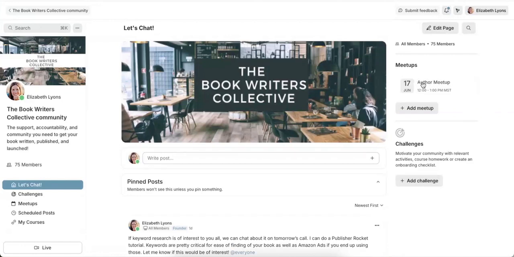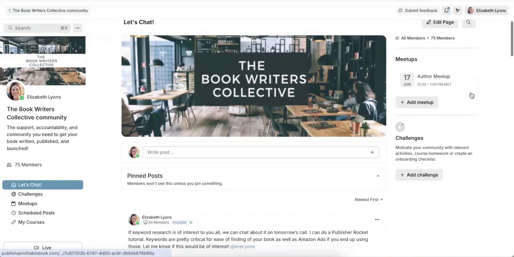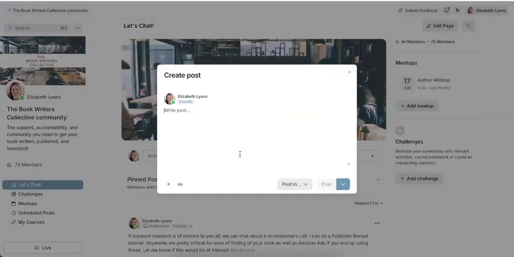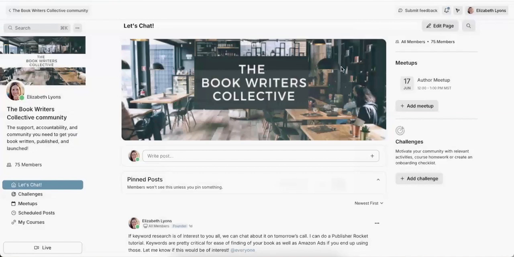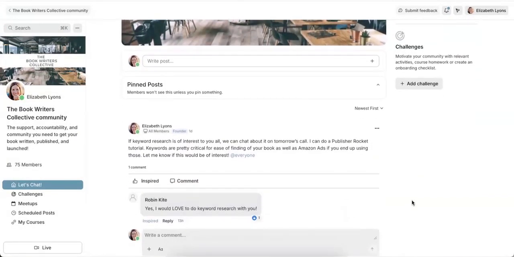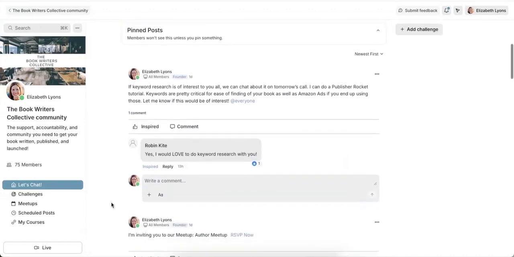You can see over on the right-hand side when the next meetup is. We have these every 2 weeks, every other Tuesday at noon Pacific Standard Time. And you can also write posts just like you would write in a Facebook group. So you'll just select all members, because that's whatever you have access to. I control on my side what access everyone has to what different thing.